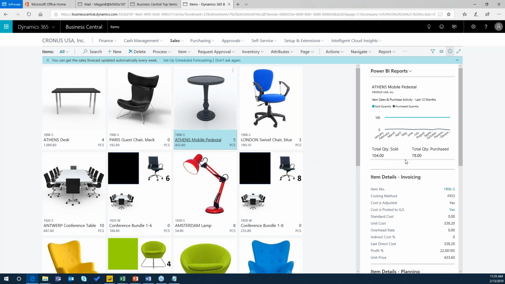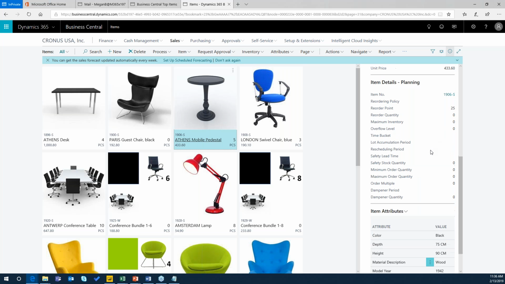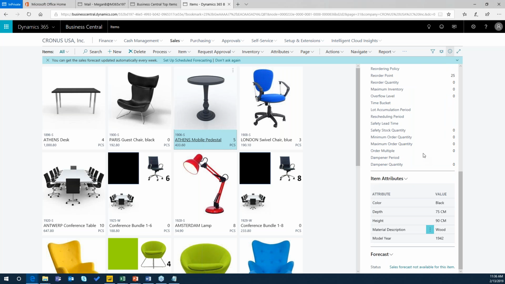As we scroll down, we start to get more statistics about what's happening with the item that I've clicked on. So the item number, whether or not it's been posted to the GL, how many outstanding orders we have on it, and the attributes that are happening with it. And again, if we set up this sales forecasting tool that's behind the scenes, Cortana Intelligence is going to look at what we're selling over history and make recommendations on how you should be increasing your inventory.